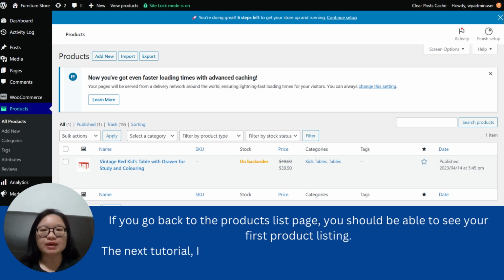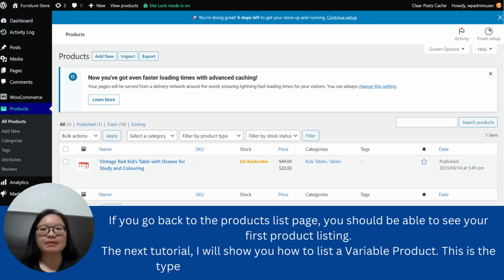In the next tutorial, I will show you how to list a variable product. This is the type that comes with drop-down selection of options.